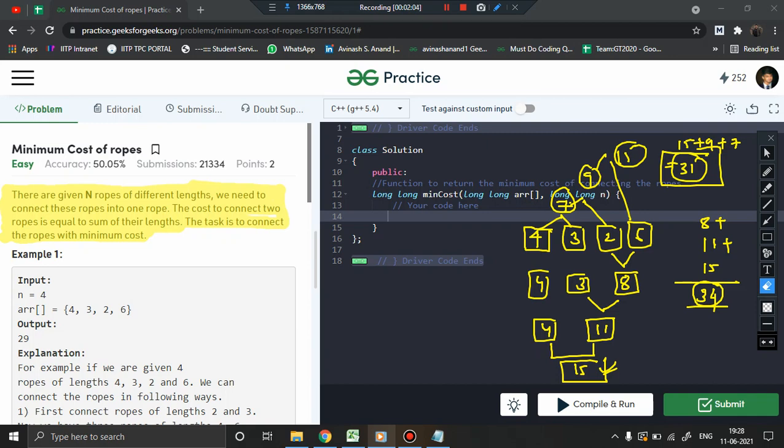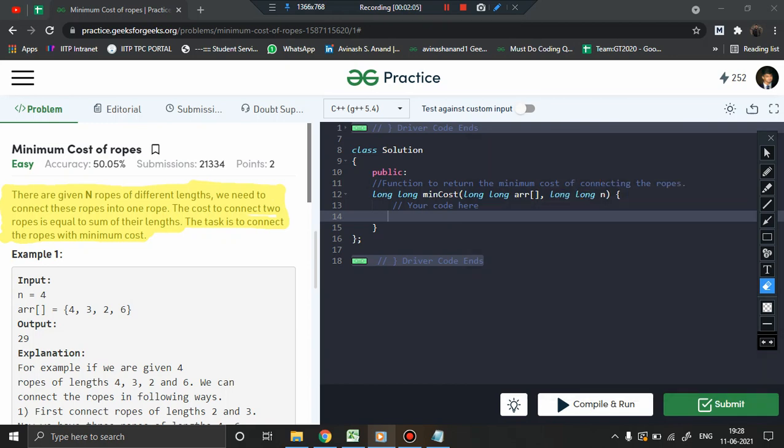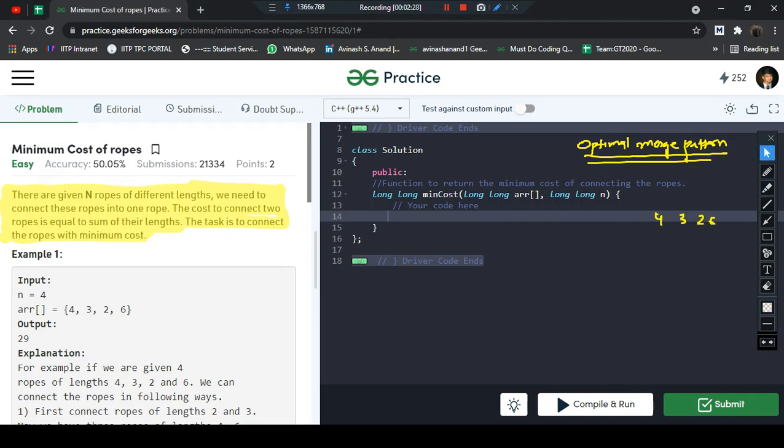If you have studied algorithms well enough, then I hope you got the idea that this problem is similar to the optimal merge pattern, right? Optimal merge pattern, which is combining files with minimum movement. That's it, that is what we are going to do. Suppose, let me write the example 4, 3, 2 and 6. Now let me zoom the screen.